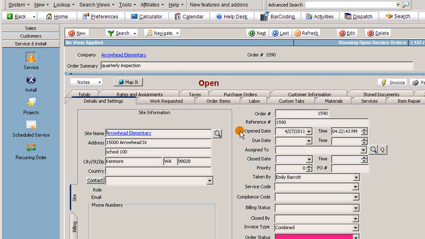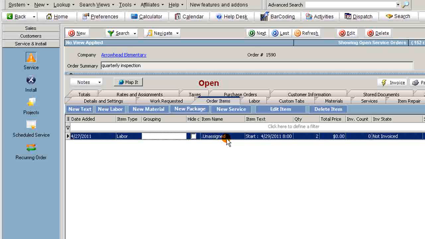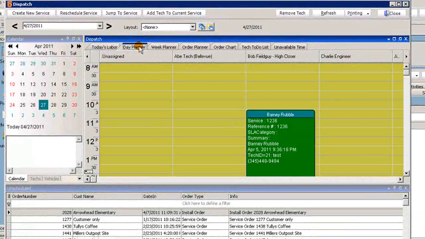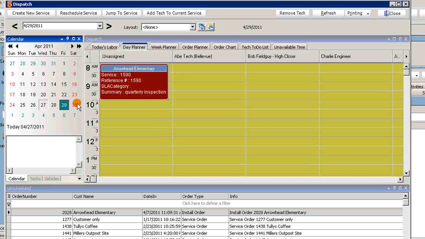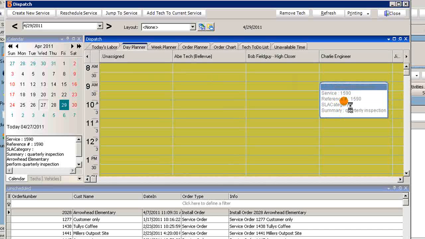Here we see the order created. The work requested is filled out, and on the Order Items tab, there is a labor item. If we go to Dispatch, we'll see the order already scheduled on the technician's schedule. To assign to a different technician, simply click and drag the order to another tech schedule.